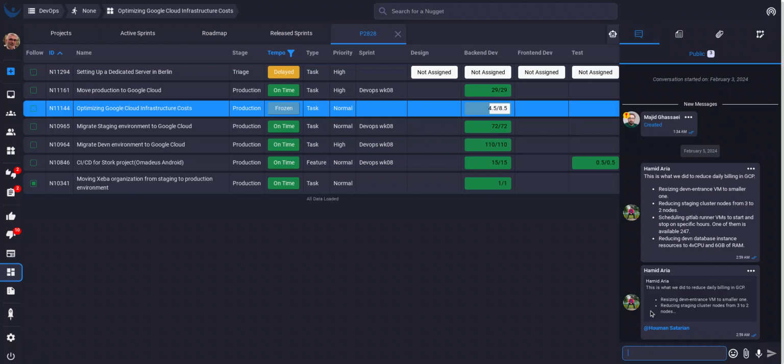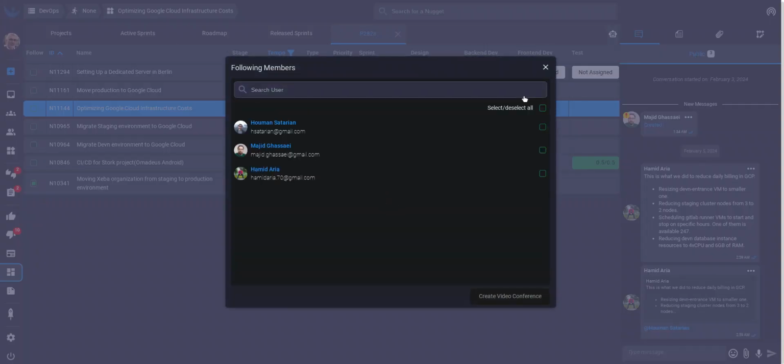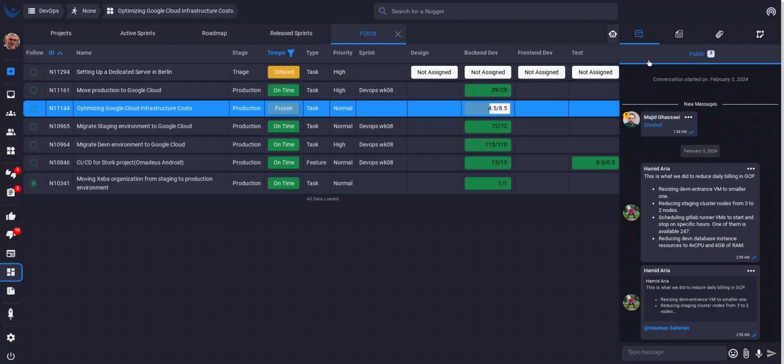I can open up the communication channel and start a dialogue here about the object within the object itself. Now, these are not separate chat channels. These are communication information that the object itself carries. Like I mentioned, by double clicking here, I can start a conference immediately with all the stakeholders.